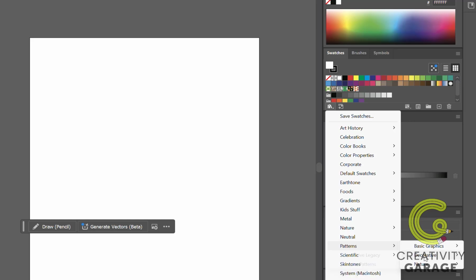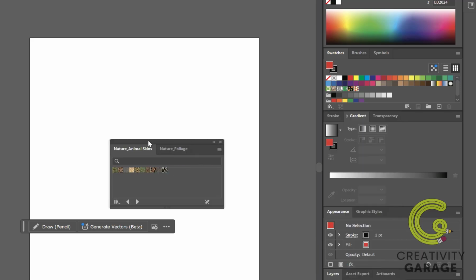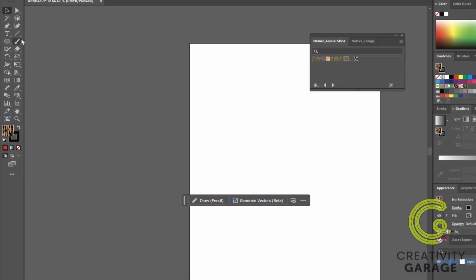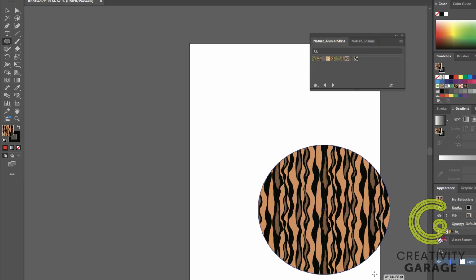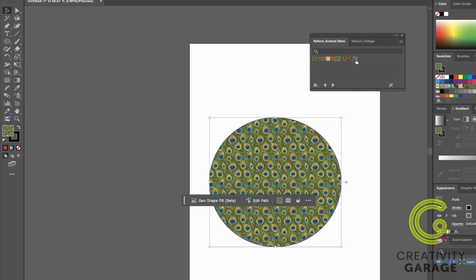I'll click any pattern from here just for the sake of this demonstration. And you shall find a list of patterns populating. Let's pick the ellipse tool and click and drag to make a circle, and the pattern shall be filled into the shape. To change the pattern, all you need to do is click the pattern, and it shall be filled into the shape. It's as simple as that.